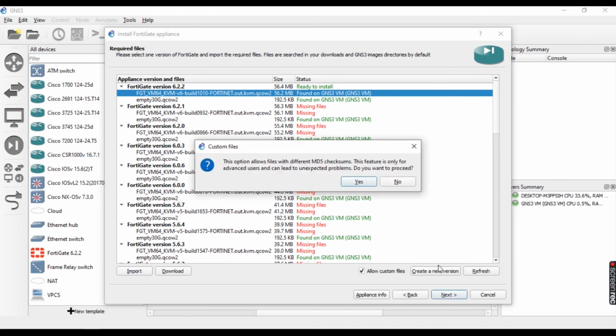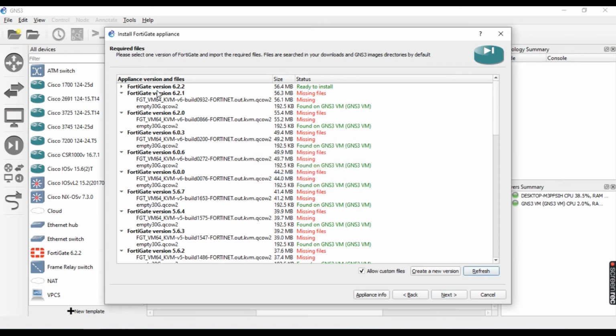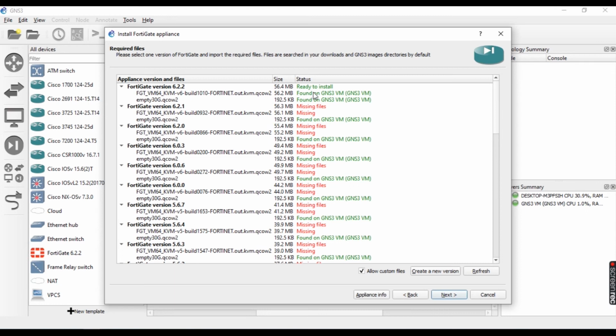As soon as the files get uploaded to GNS, you will get a ready to install message. Just click on next and finish.